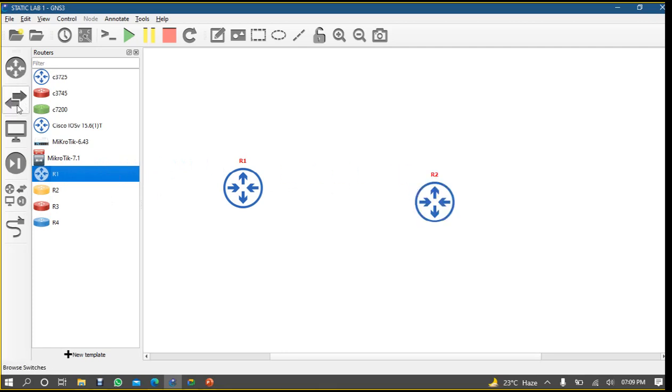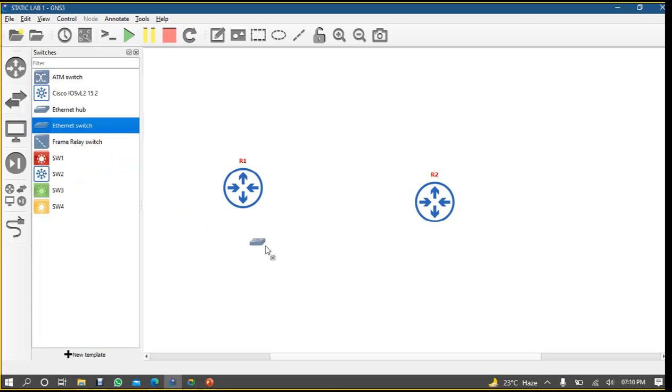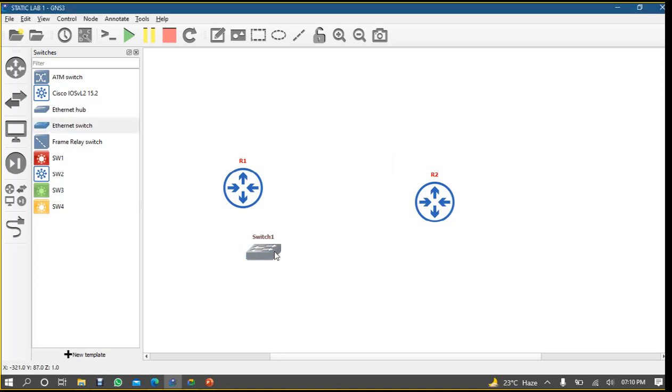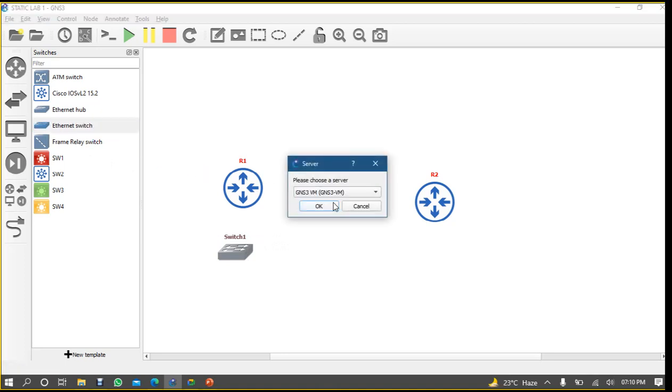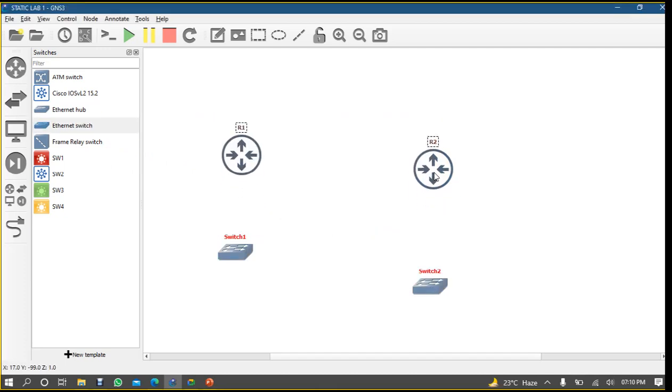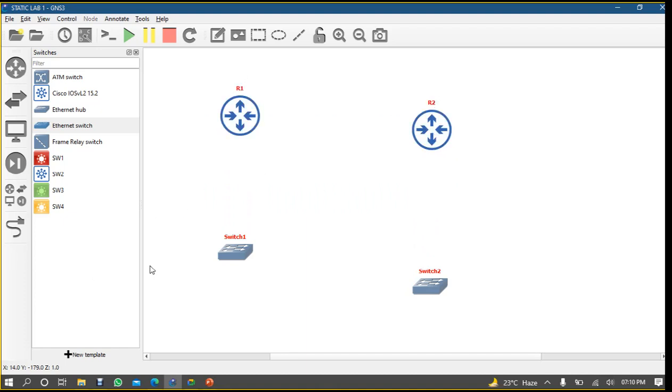Now you need a switch, so you have to come here. This is for switches. See, browse for switches. I need two switches, so I will take this one switch. Here it will ask whether you want to run the switch on your PC or on your VM. I want to run on my VM, so select VM. Then again I need another switch, same thing, browse, drag and drop, select OK. Now bring it a little bit up.